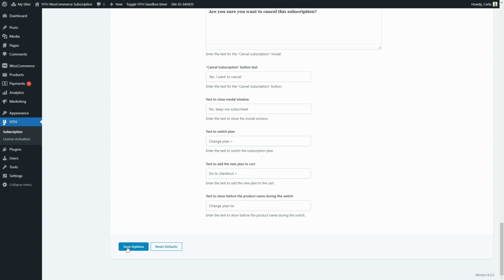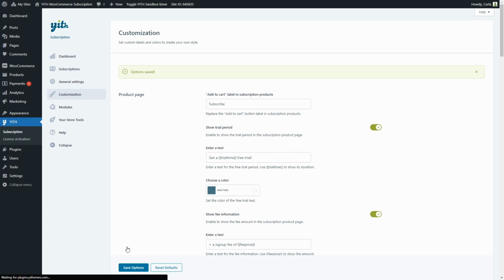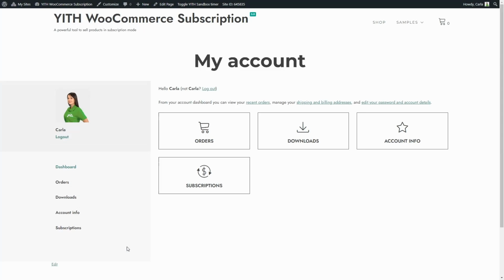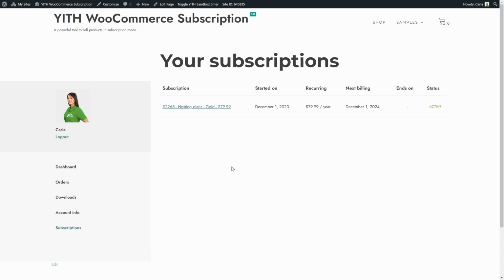I'm going to save options and we're going to see some of the buttons that we have just mentioned in my account. Let's go to the site. Okay, so I'm in my account. You see that I have a new section here, subscriptions. Let's click on it. And here you see I have a subscription. We have the subscription ID, the product that I'm subscribed to, when it started, what the recurring price is, and also the frequency. When the next billing is, when it ends in case there's an expiration date, and what the status is. Right now it's active.